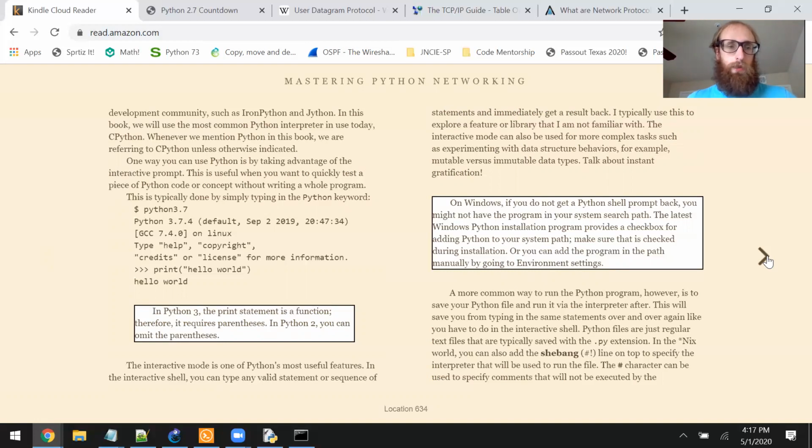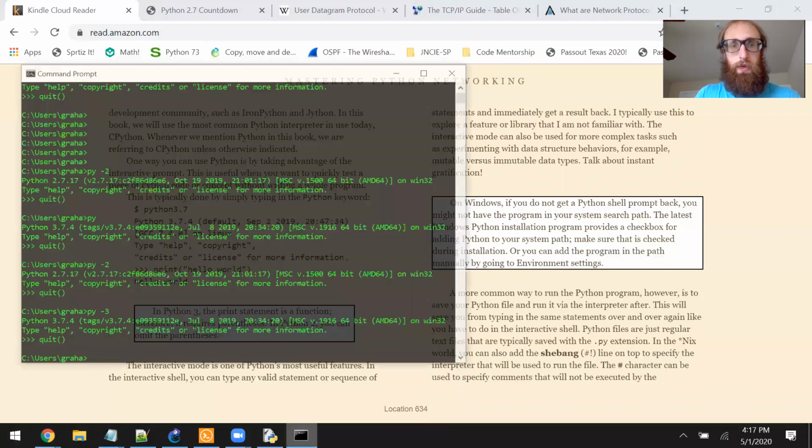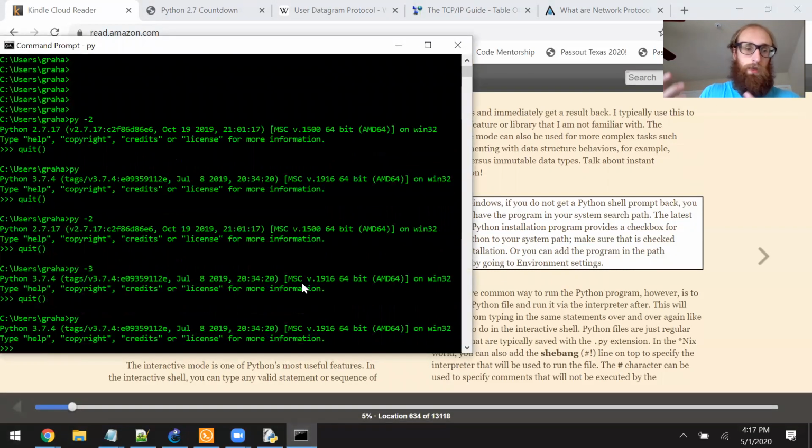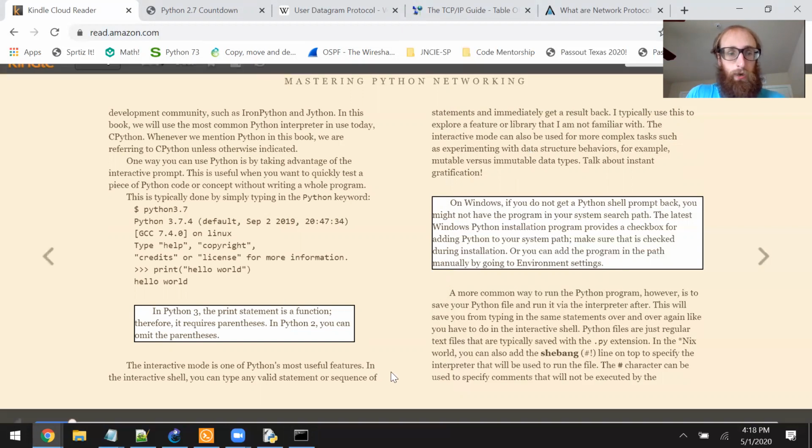This is typically done by simply typing in the Python keyword, as it's done on Ubuntu. On mine, being a Windows 10 environment, I can't type out the full word, I just type py. All right, so let's print out hello world.